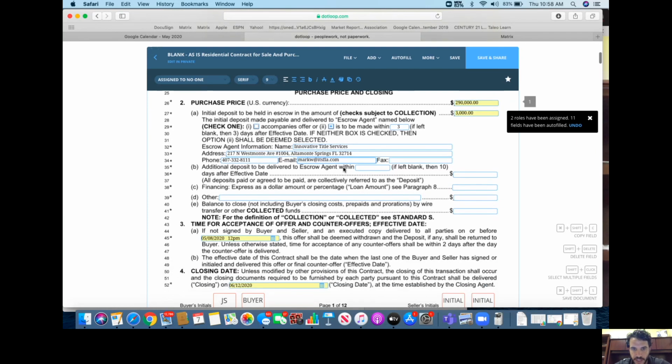Additional deposit to be delivered to escrow agent. We will leave this blank because we're not going to be doing that. And most of the times you're not going to be doing that. So usually leave it blank or use NA. So line 38, financing expressed as a dollar amount or percentage, the loan amount. So that's how much this guy's getting a loan for, okay?